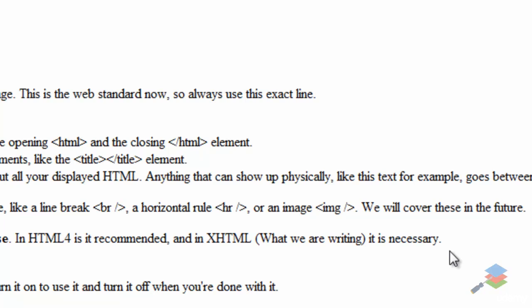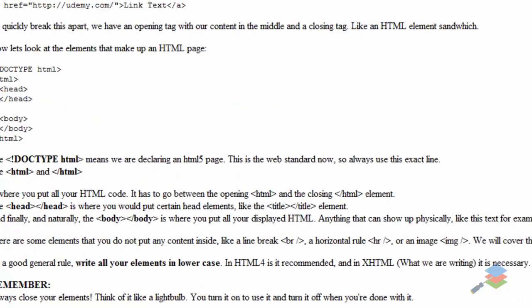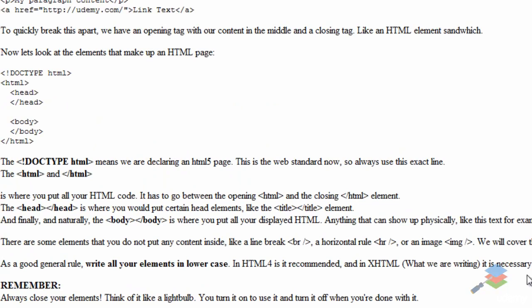As a good general rule, write all your elements in lowercase. In HTML4, it is recommended, and in XHTML, what we're currently writing right now, it is necessary. And just remember, always close your elements. Think of it like a light bulb. You turn it on when you use it, and you turn it off when you're done with it.